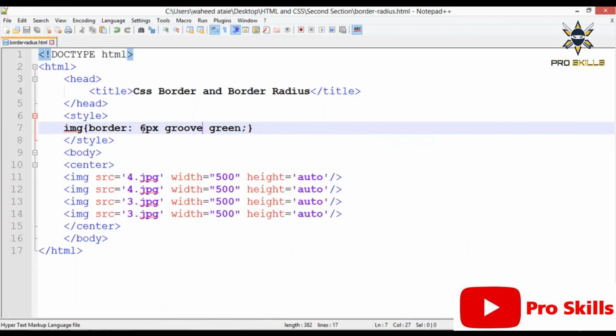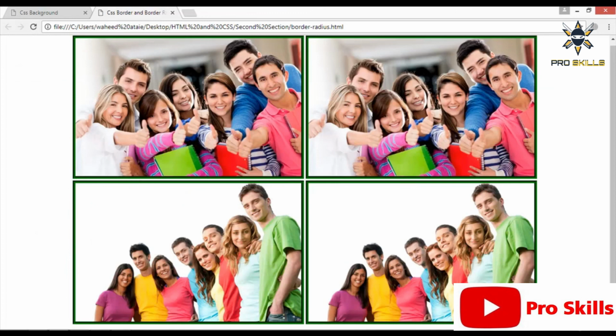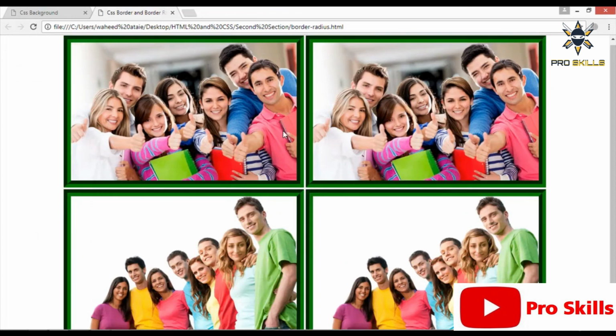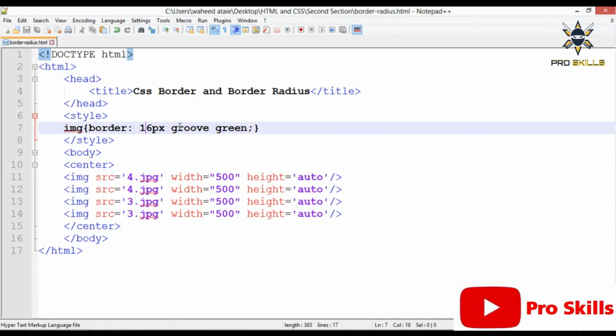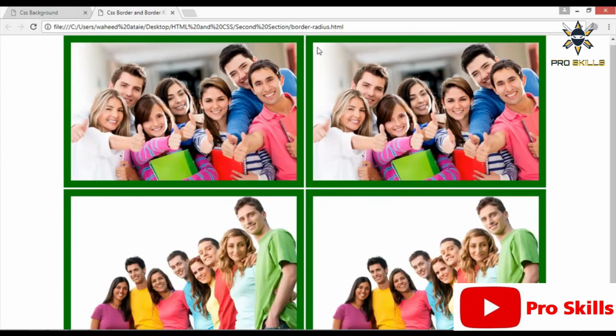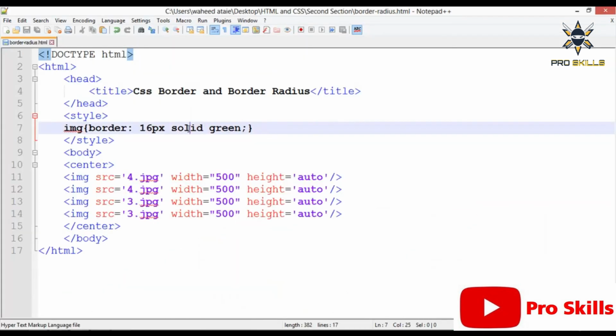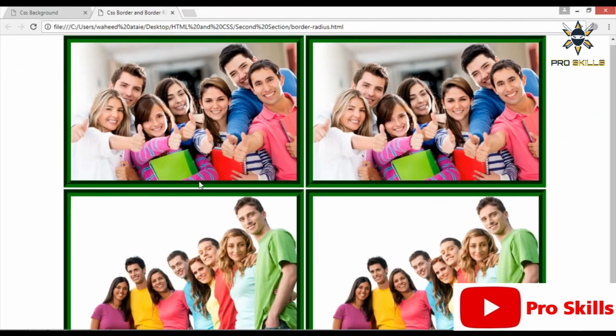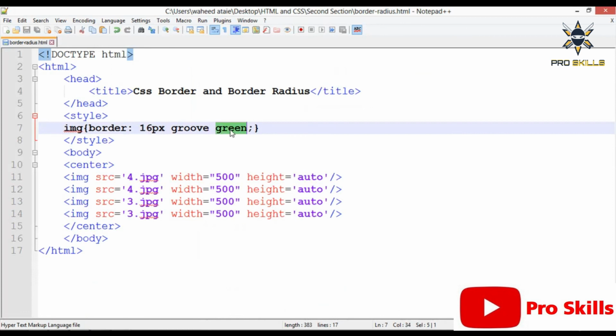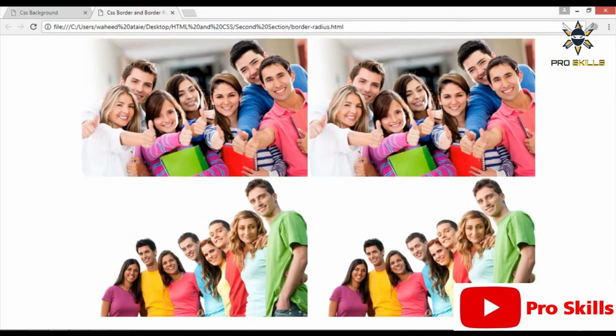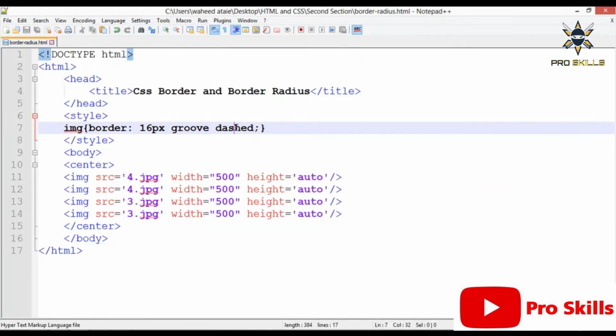For example, instead of 6, I'm just giving 16 pixel of groove border to make it just clear. So this is just the style for groove border and it is different from solid. So this solid, save this and refresh. So you can see solid is simple and groove is just with a border line, groove. This groove border. And last we have just dashed border, dashed border. Save and refresh. So dashed border, oh sorry, just green dashed.